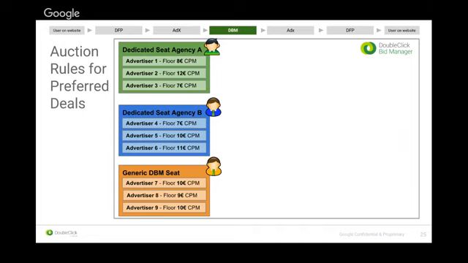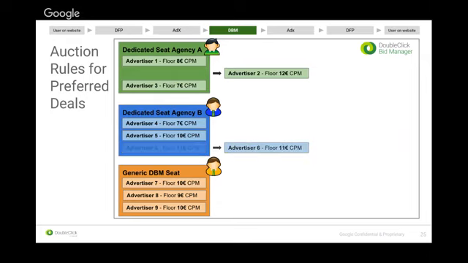The first rule, the basic rule, is that the highest floor price in a preferred deal wins. So if we check Agency A, we immediately see that advertiser 2, that has a floor of 12 euro CPM, will win over advertisers 1 and 3. And easily you can think about Agency B and immediately see that advertiser 6 has a higher floor price. But what's happening with the generic DBM seat?